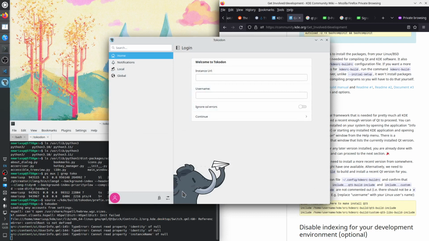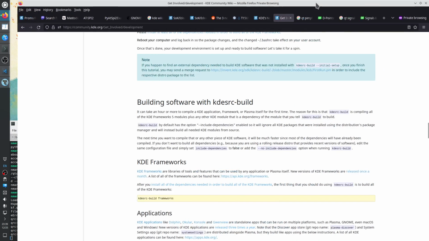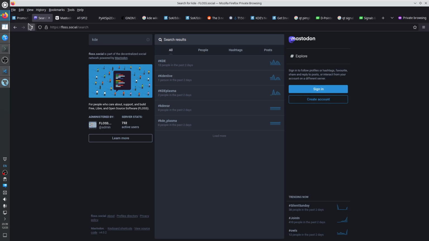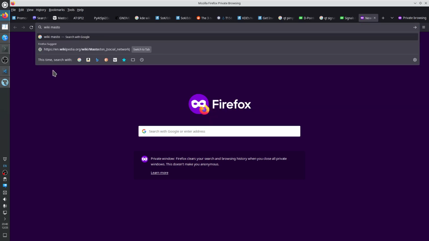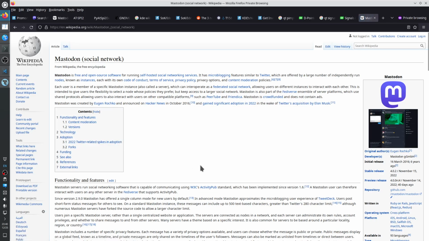Now that zoom in feature is zoom bigger, but we cannot access that feature because we will need an actual Mastodon account, and creating a Mastodon account is not that easy because you cannot use the biggest Mastodon instance. So this is Mastodon, a social network similar to Twitter.